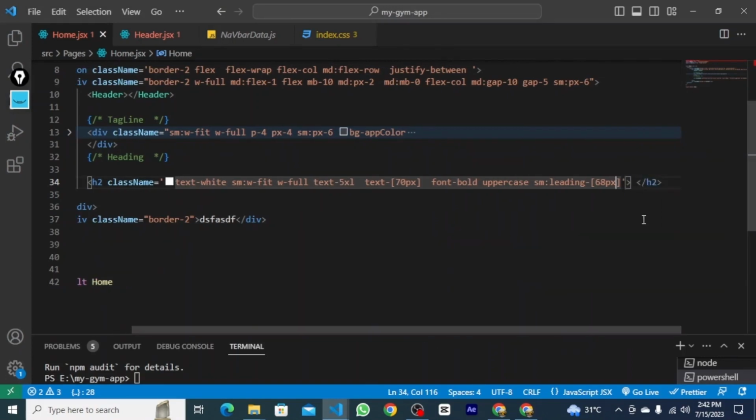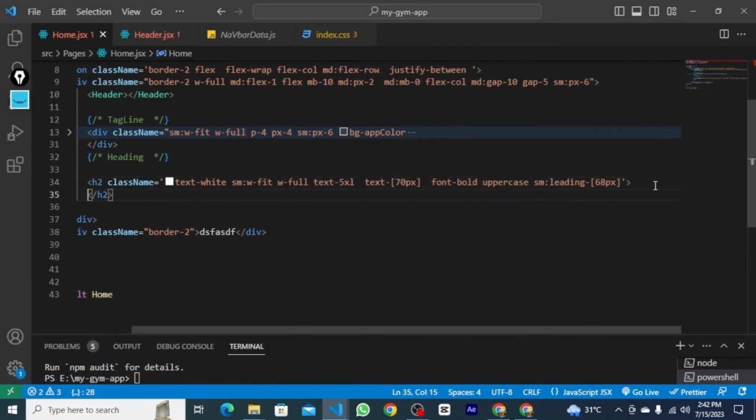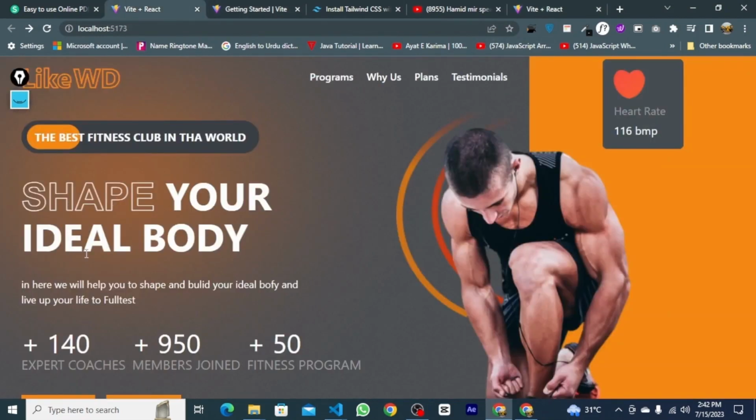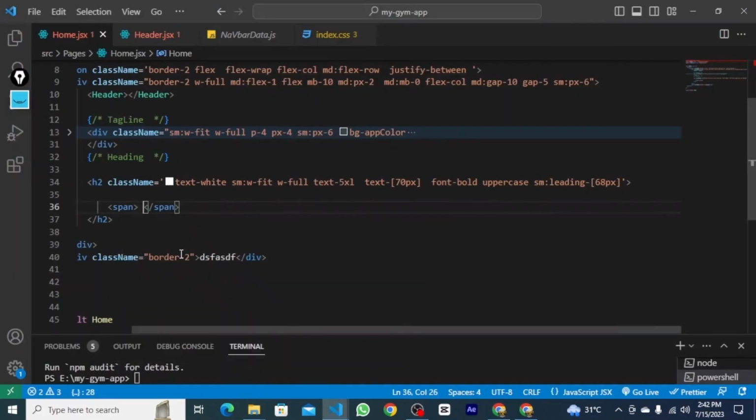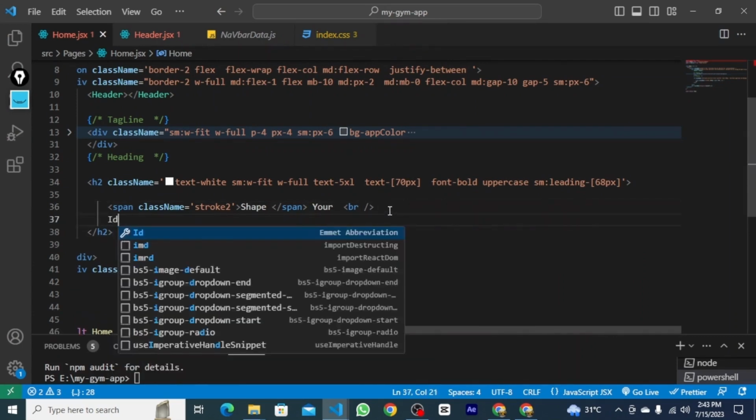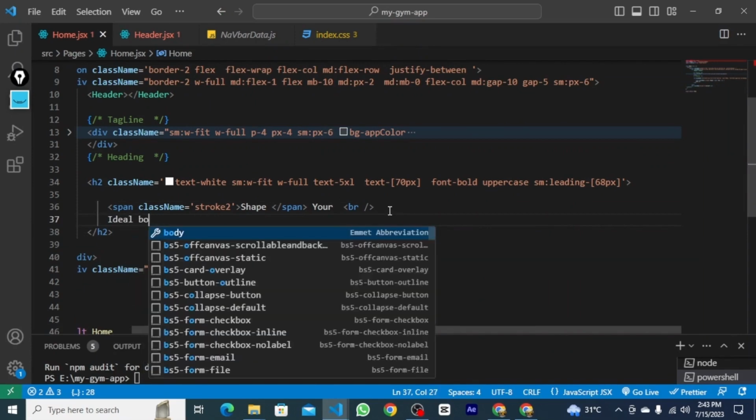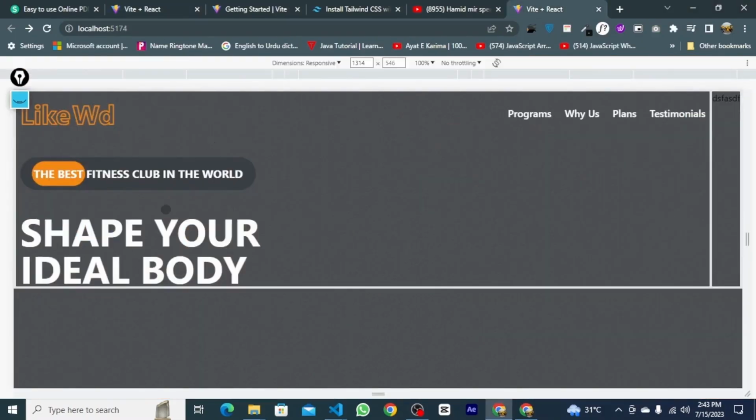Okay, friends, here we have two lines. One shape has an outline. So how can we make the outline? We take a span, class name. And for shape, we use br to break the line. Giver and ideal body. Now let's see how it looks. It looks like this.